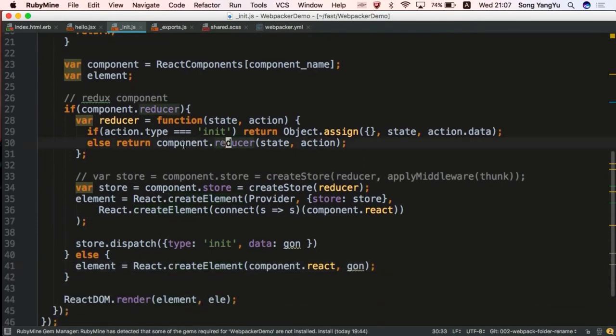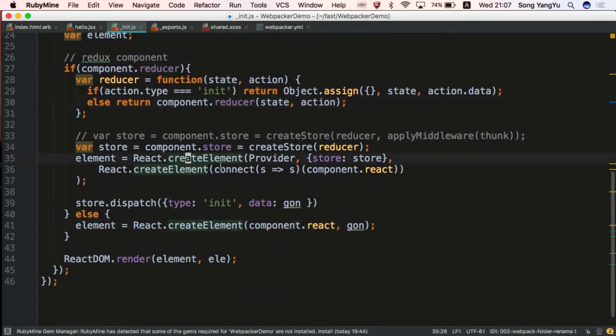So basically, this is just some of my own approach. When I first set up the reducer, I have a global dispatch for the initialization. After I set up the store, I dispatch the initialization event, and then the data is just from Gon. But you can have your own approach.